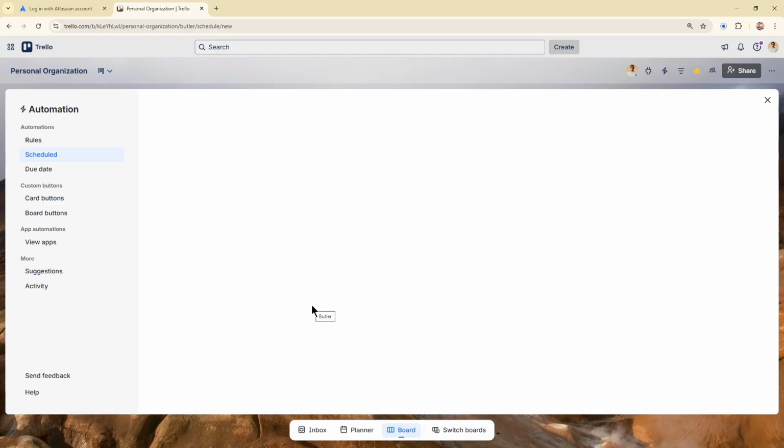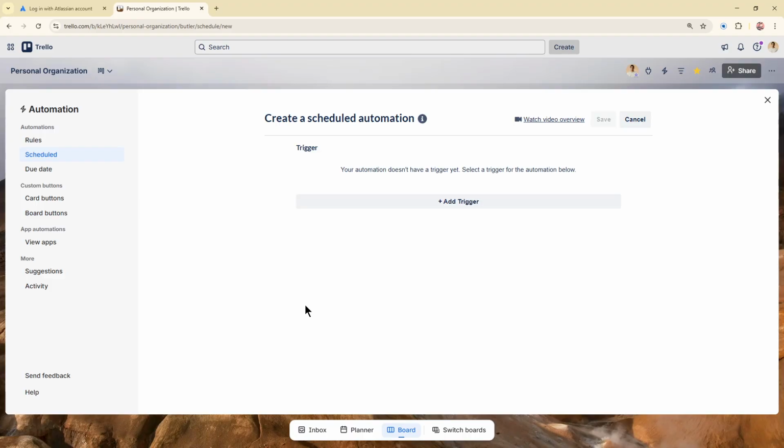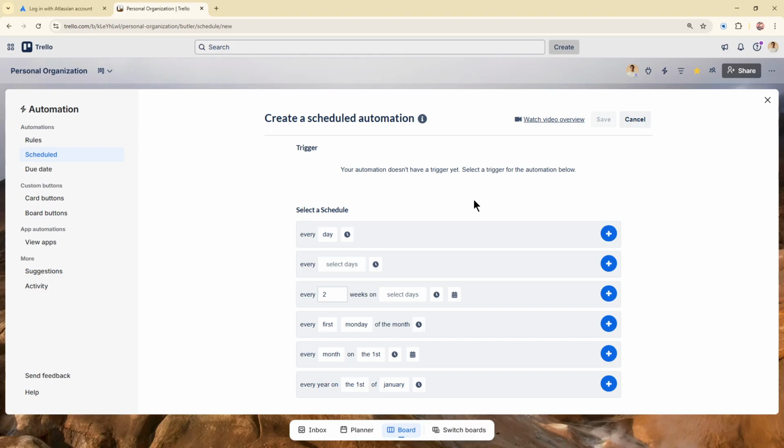This opens the automation builder, where you'll define when the report should be created and what Trello should do when that time arrives. First, click Add Trigger. Set the trigger to run weekly. This tells Trello to activate the automation once every week without you needing to remember it manually. After that, click Save to lock in the schedule.